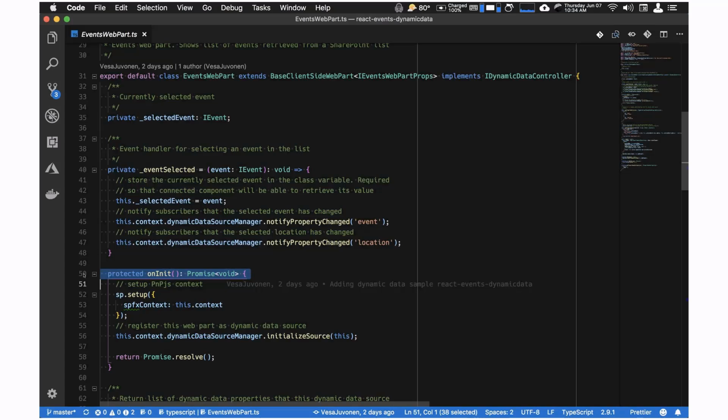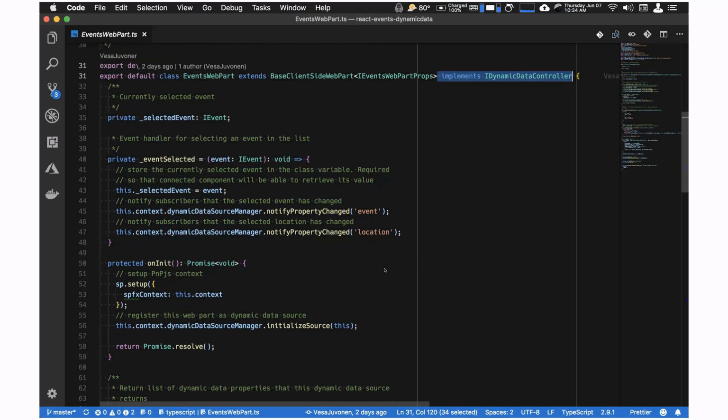I'm going to set this guy up, and the part that's interesting here for dynamic data is I'm using on the current context a new member called Dynamic Data Source Manager. And I'm saying initialize the source for a provider of data on the page. And I'm passing in this web part because this web part implements this dynamic data controller. So if I did this in a separate class, I'd want to pass in an instance of that class. So how does this work?